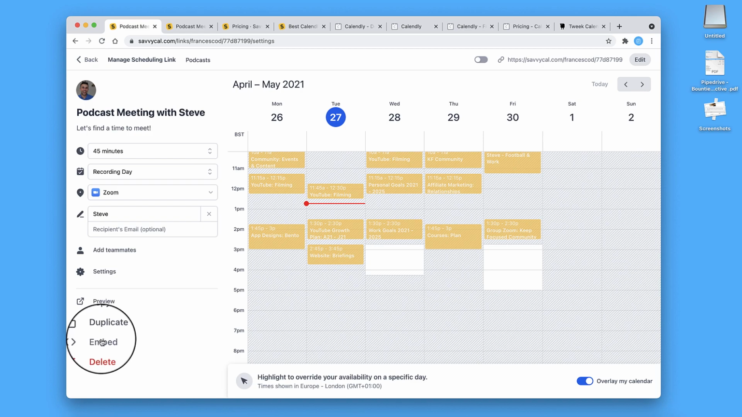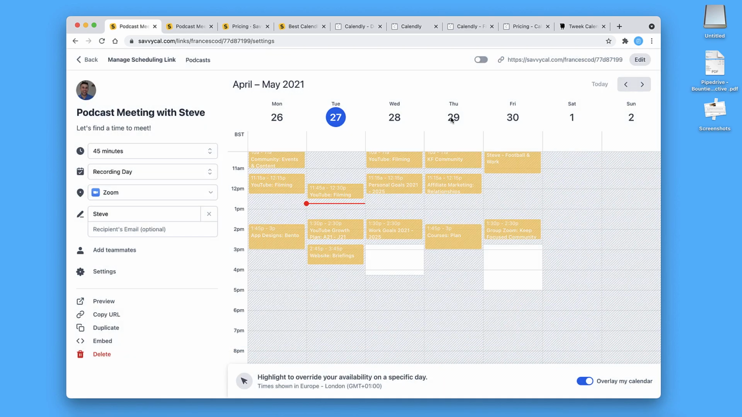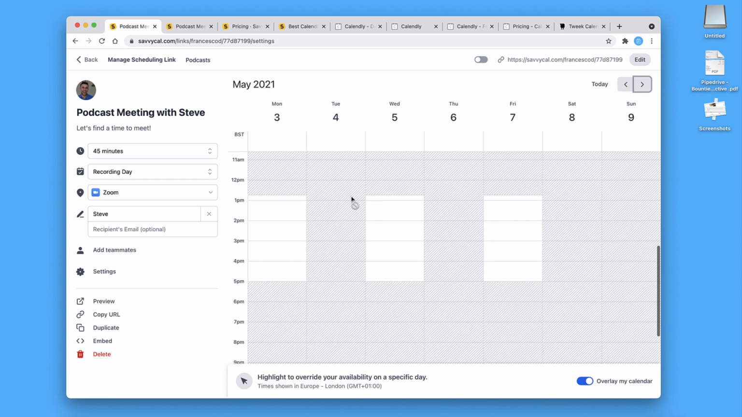You can also duplicate it and embed it if you want to. So you can link that on your website, and that might be useful for somebody who is, for example, taking in client bookings and things like that. Now, moving forward, you can see that obviously all these slots are available, and you can do things like allow, force allow. So that's quite awesome.